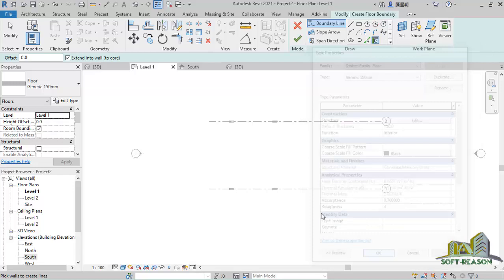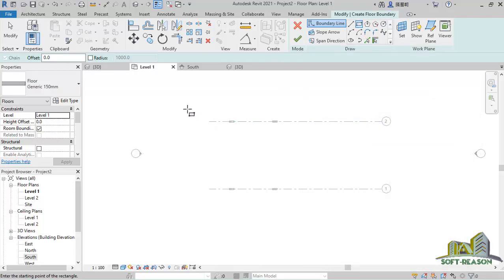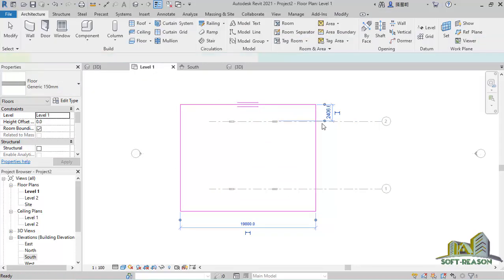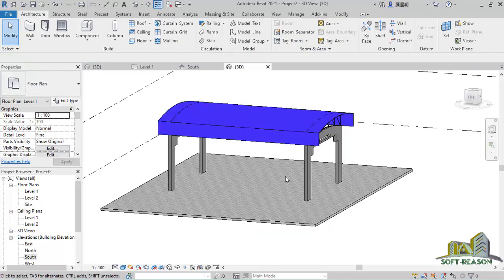I pick rectangle, so I'll be able to draw a floor over this, just like this. Click on finish. So you have something like this. If you hit 3D, you'll be having something like this.